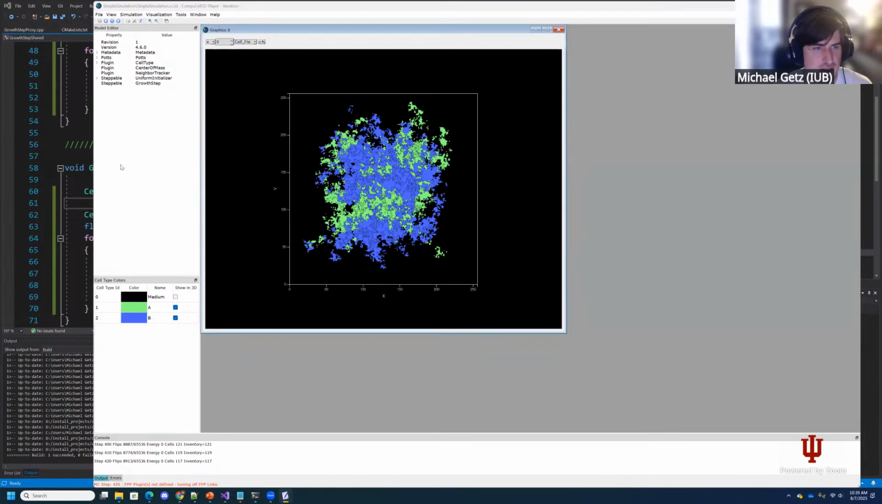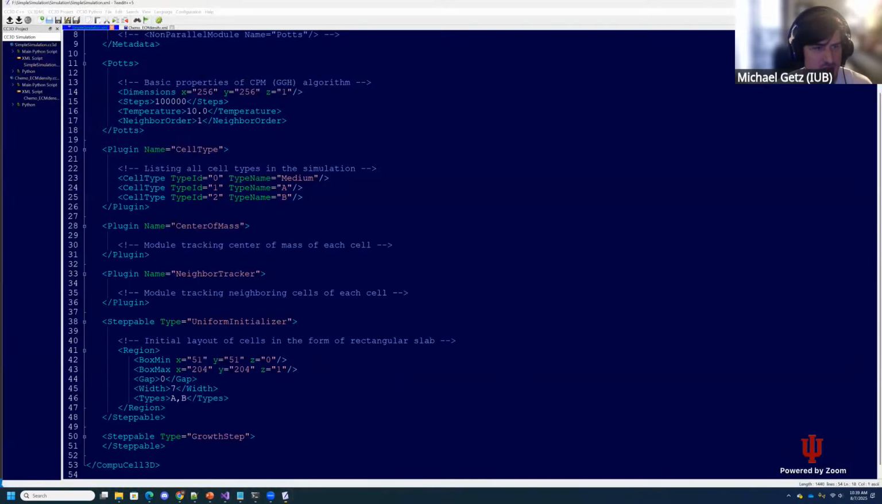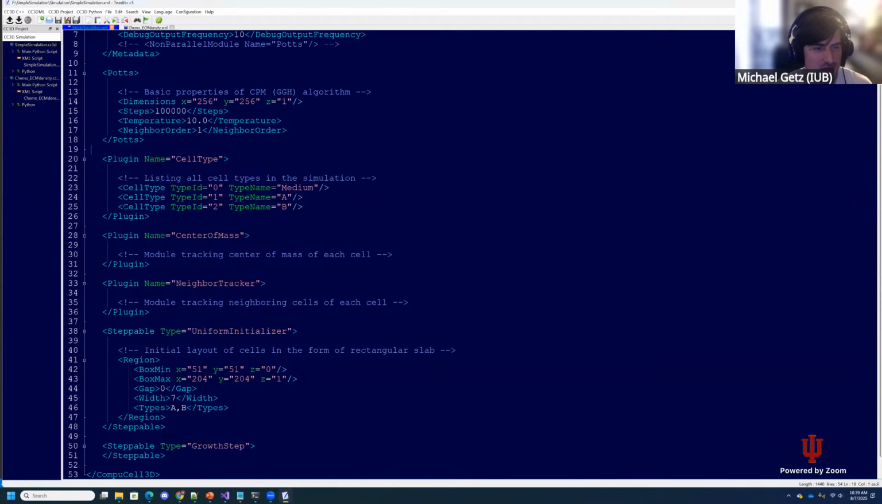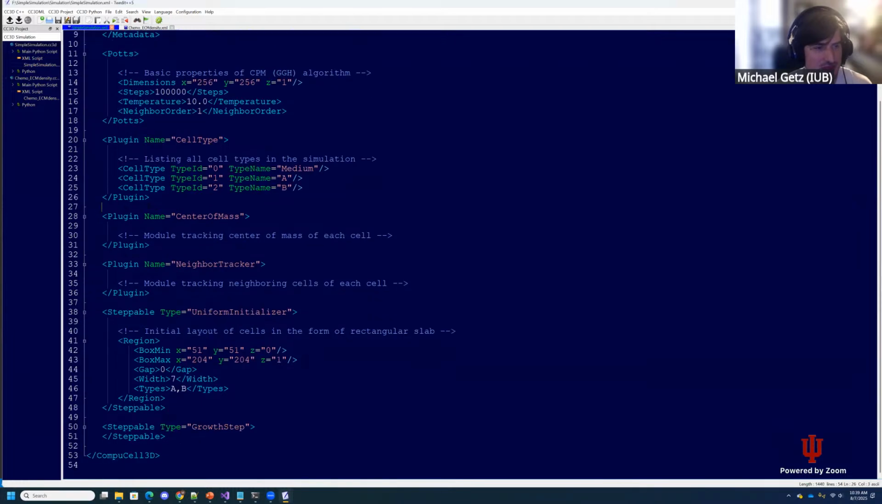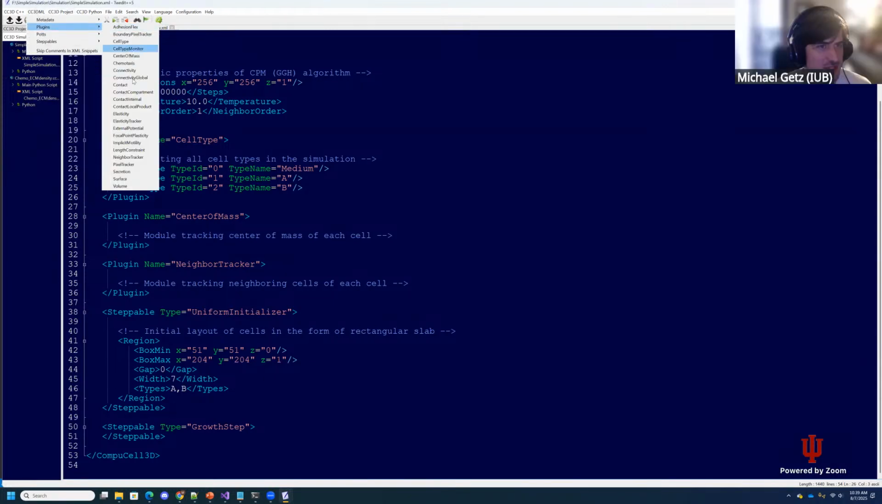So we are assigning these volume constraints. This is a question for Maciek. Do I have to call volume plugin? Yes. There we go. That is what was missing.